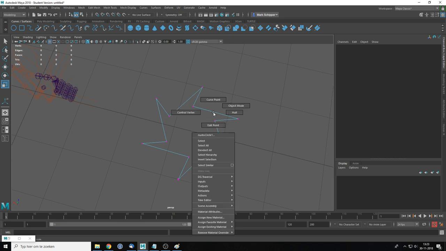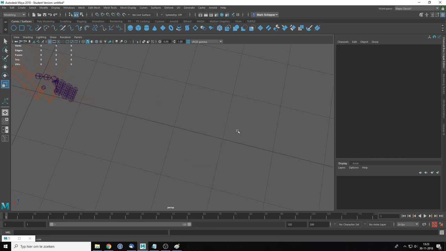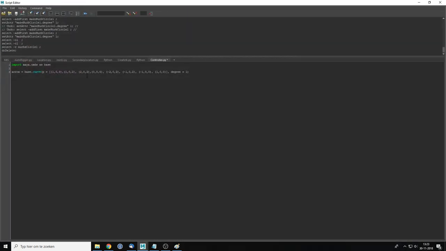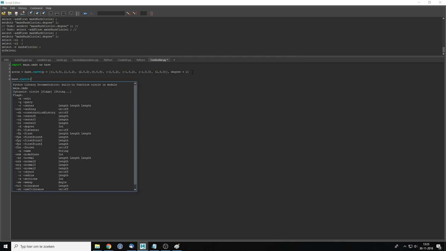Beautiful control, right? So we're going to do the same thing here, but now we're going to do it in code. So I'm going to make a basic circle. And after that we're going to actually make the actual class itself.